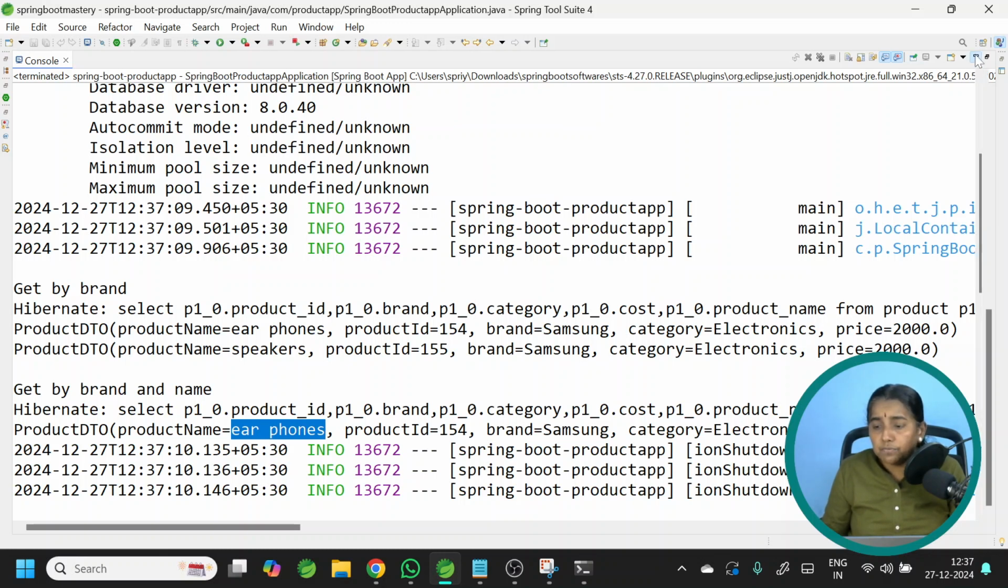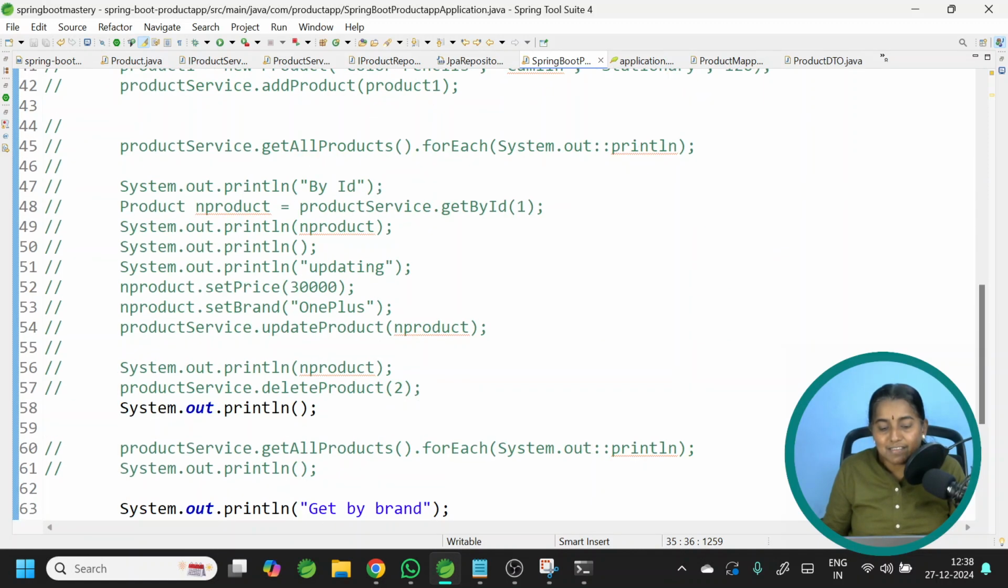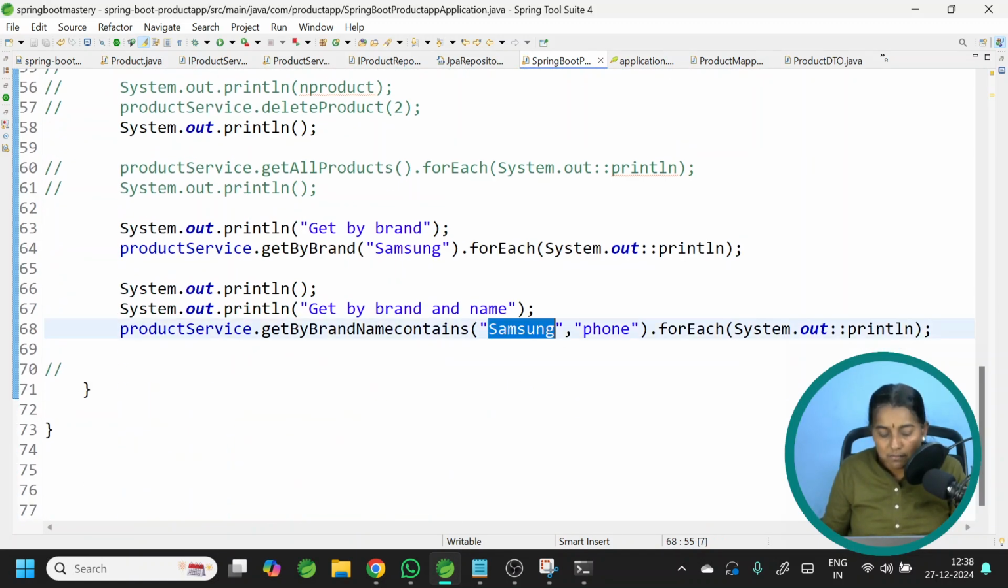Let me check the code first. Here I am having earphones and headphones, but they are of different brands. So that is the reason that I did not get the output. Do I have any common brands? Only two in Camelin. Maybe I can try with pencils. So I will give it as Camelin, comma, pen.